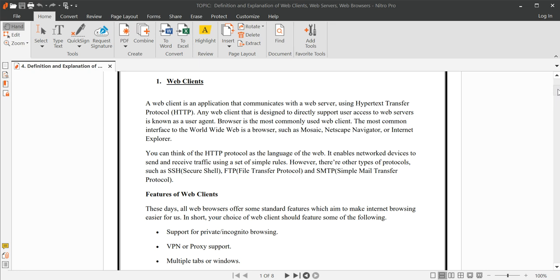You can think of the HTTP protocol as a language of the web. It enables network devices to send and receive traffic using a set of simple rules. However, there are other types of protocols, that is secure shell, file transfer protocol, simple mail transfer protocol.